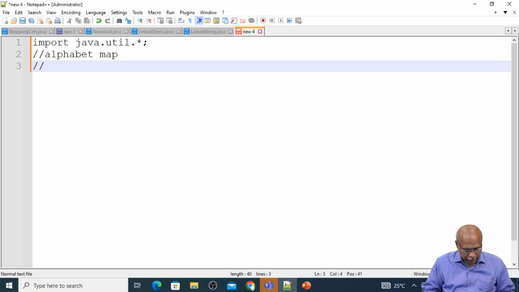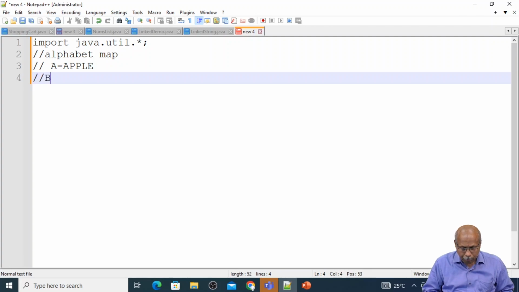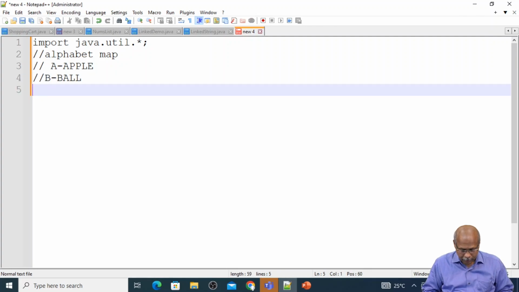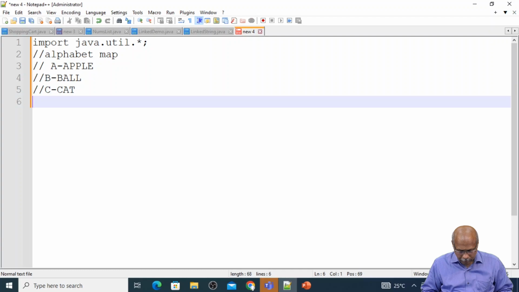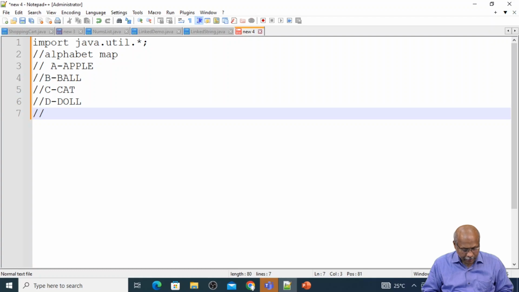My goal is when I say A, it should map with apple. Similarly, when I say B, B is mapped with ball. When I say C, C is mapped with cat. When I say D, D is mapped with doll. And when I say E, E is mapped with egg. So like this, I want to have these 5 letters in my dictionary. For every alphabet, I should have a corresponding value. I can make A a character or I can make A a string also. But apple I cannot make a character. It is a string only.